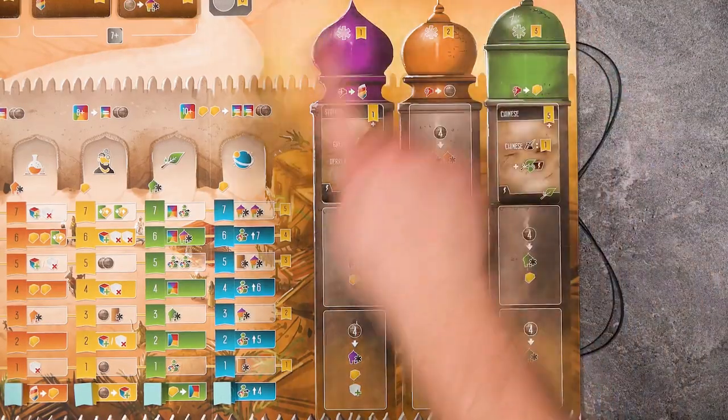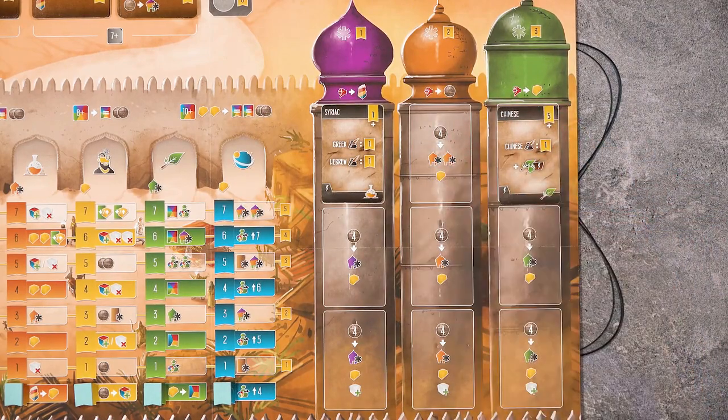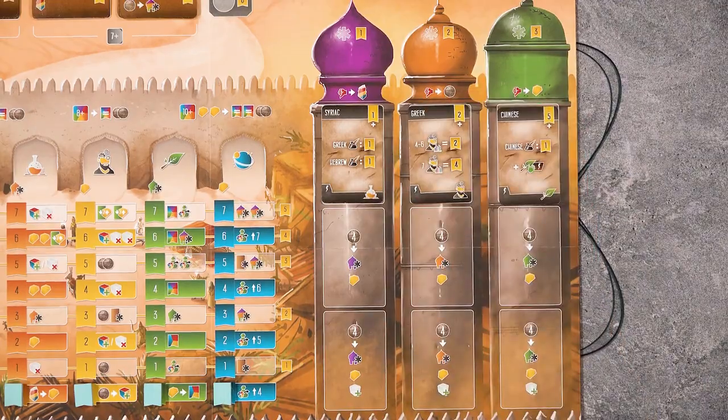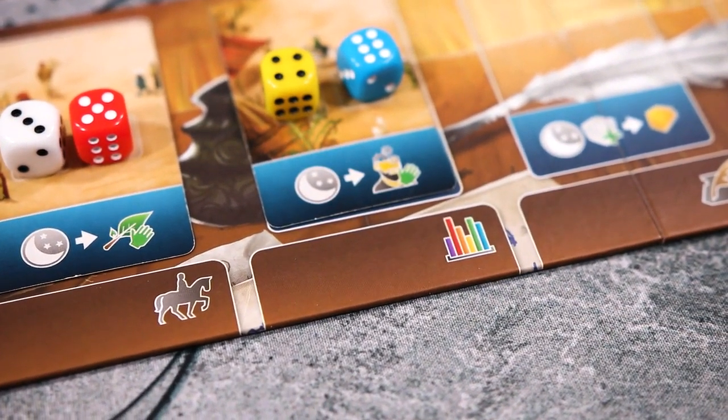You may place it in any of the 3 guilds. It will cost 4 silver, you will gain a gold, and you'll place 1 or 2 of your influence in that guild. The next action is research. For this action, both the color and the value matter.